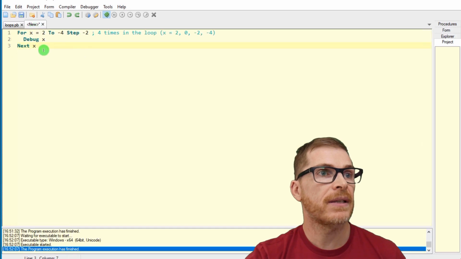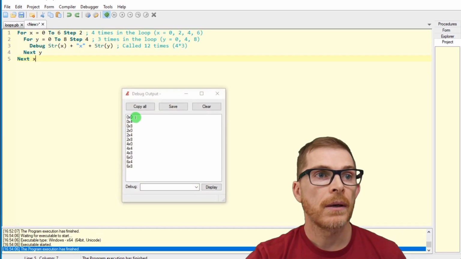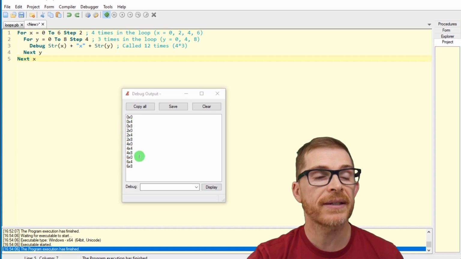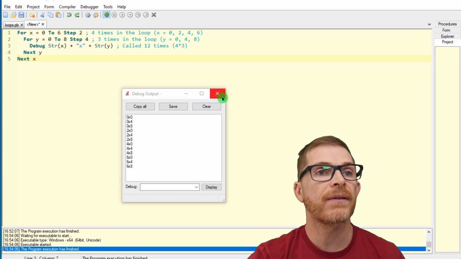Let's test it and show you that. Okay, 0, 0, 0, 4, 0, 8. So first the x, then the y. And you see for each value of x, we have 3 values of y. And we have 0, 2, 4, 6, 4 values of x. So total of 12 times.